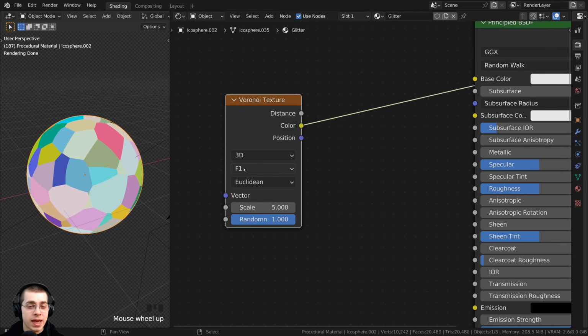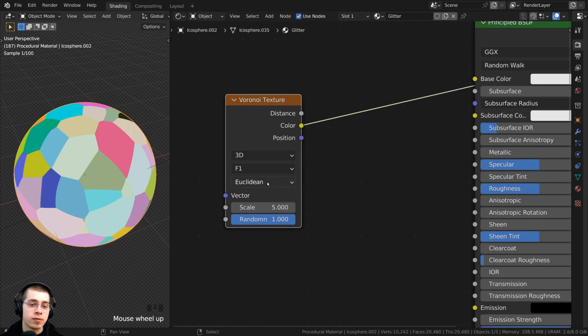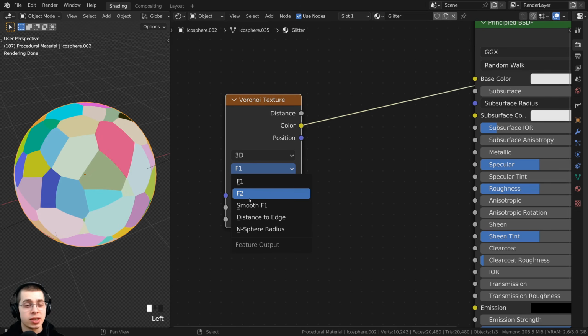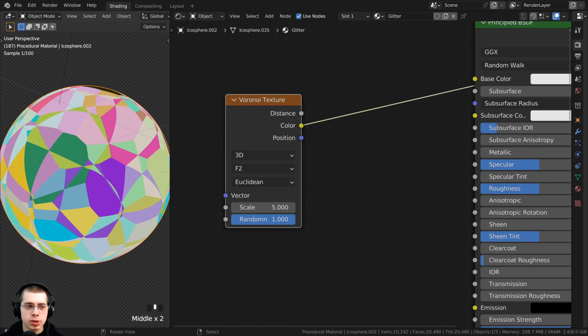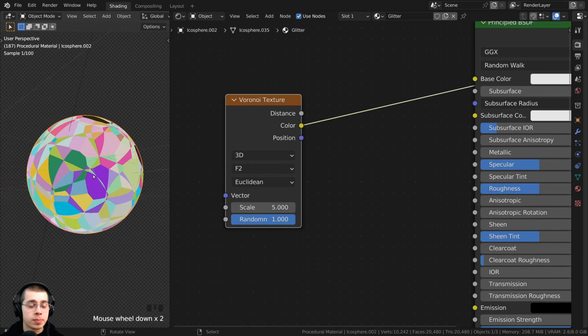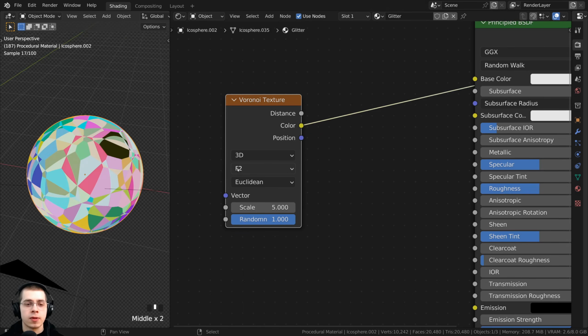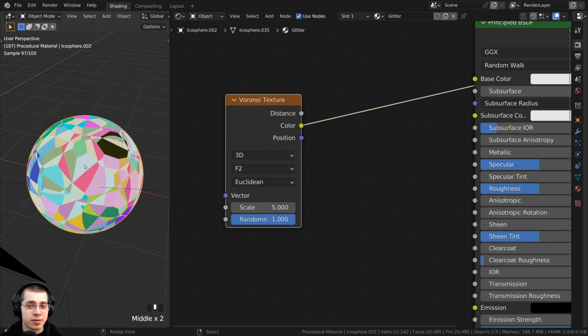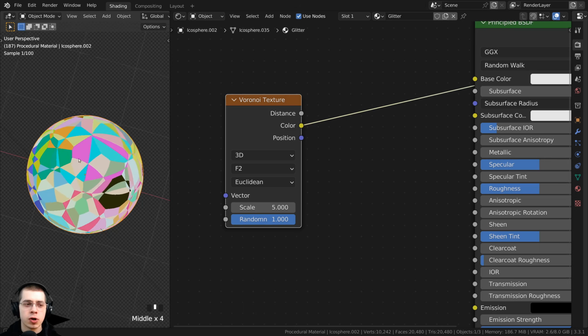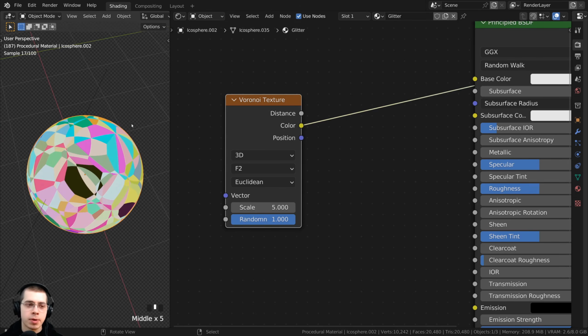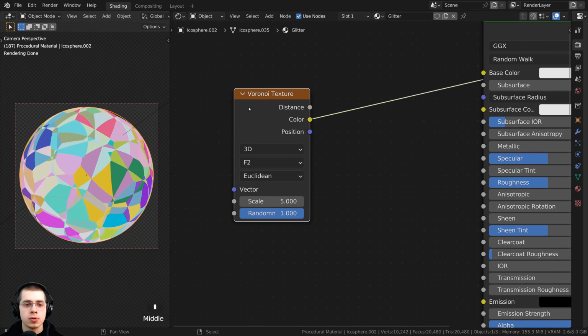Now, right here on the F1, you could leave this at F1 if you want to, but I am going to change it to F2. I think F2 looks a bit better because now it's a bit more detailed, and it kind of looks like the little pieces of glitter are on top of each other. Because if you took some craft glitter and poured it over an object, all the little pieces of glitter would kind of be overlapping, so I think F2 looks better. It is more detailed, so I'm going to use F2.